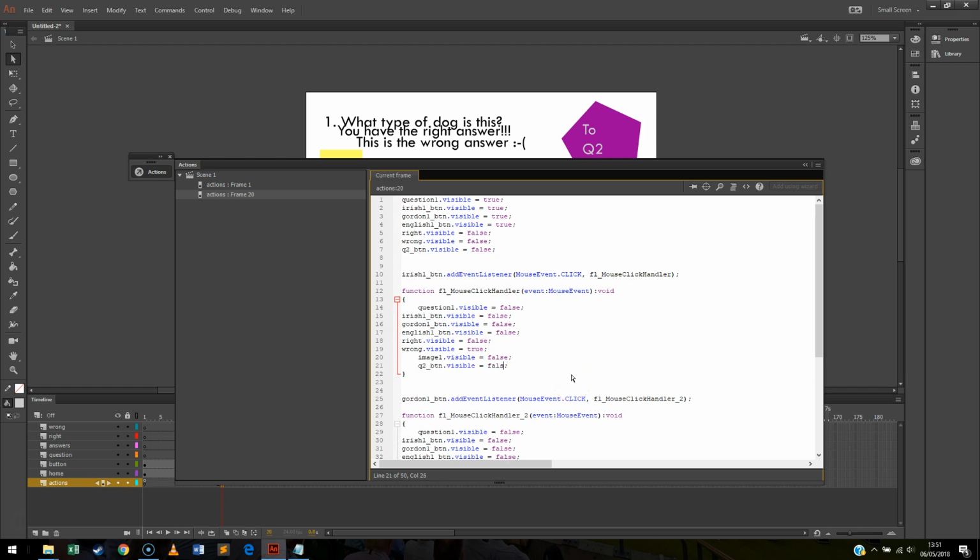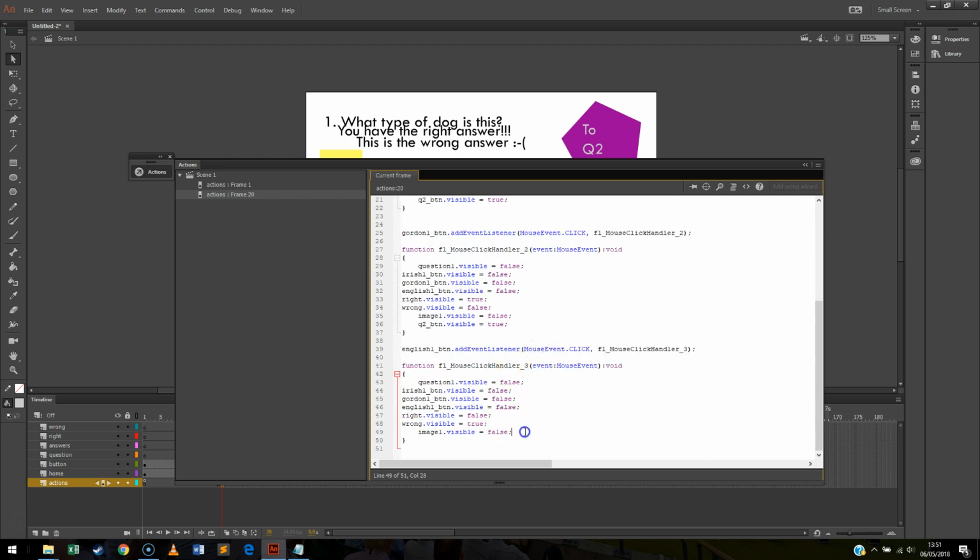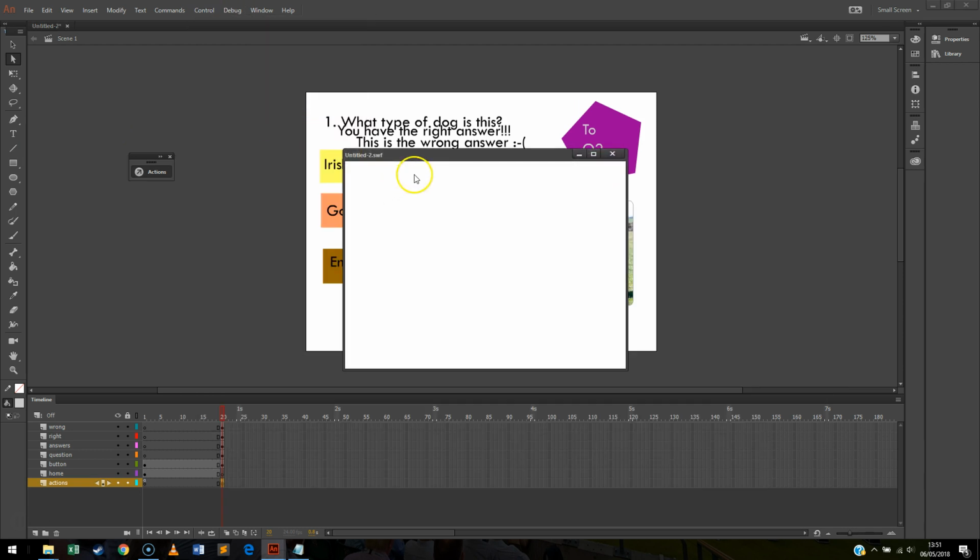And then I'm going to add it to all of the results down here. So I'm going to make it visible on these. Can you imagine a life without copy and paste? It'd be horrendous, wouldn't it? So that when the user has clicked on one of the answers, they're going to get the option to move on to the next question. So let's try this out.